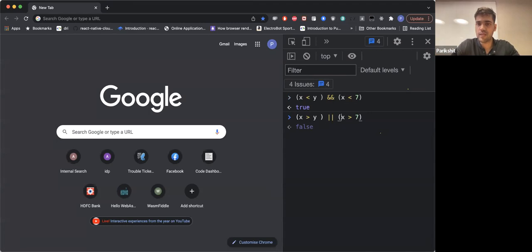Similarly, we know that the not operator basically changes true to false and false to true. So if I say x is greater than y, it gives me false, 5 is not greater than 6. I took the not of it. So the not of false is true and the not of true is false.